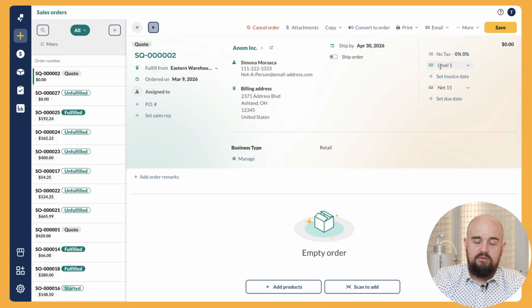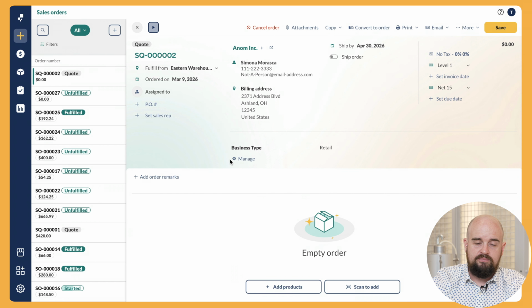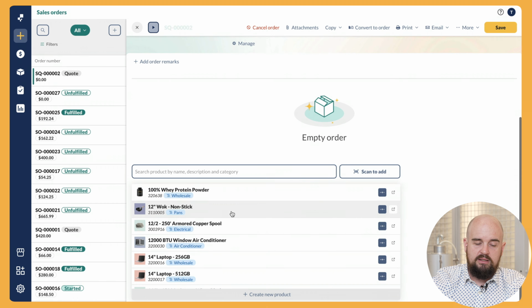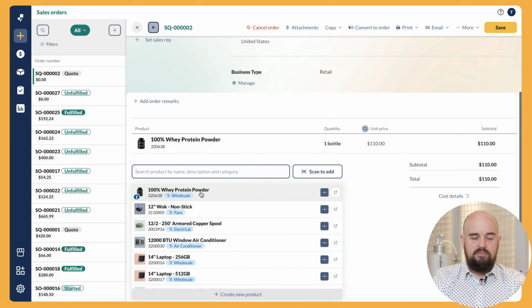You'll notice here that they're a level 1 customer. Currently, they don't have taxes, but we do support multiple tax rates in inFlow. They have net 15 terms. If they give me a PO later, we can do that, but I can add whatever products we want to this as well. So let's start by saying we're going to add this protein powder.